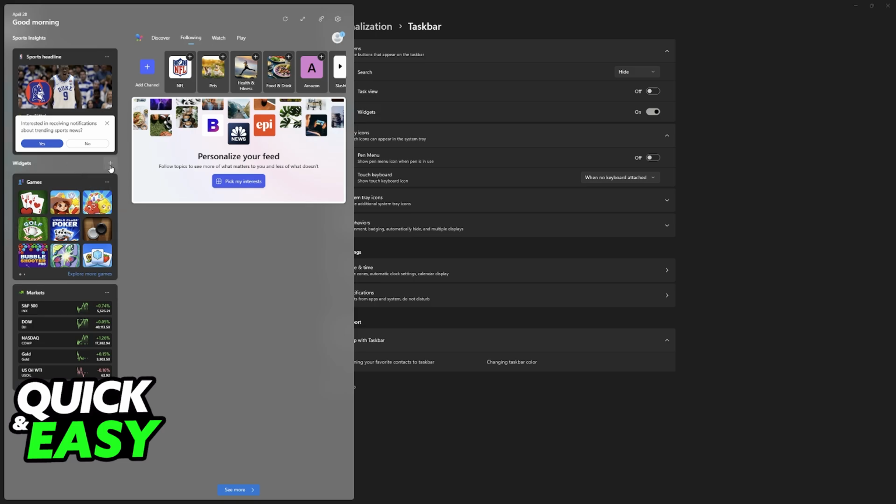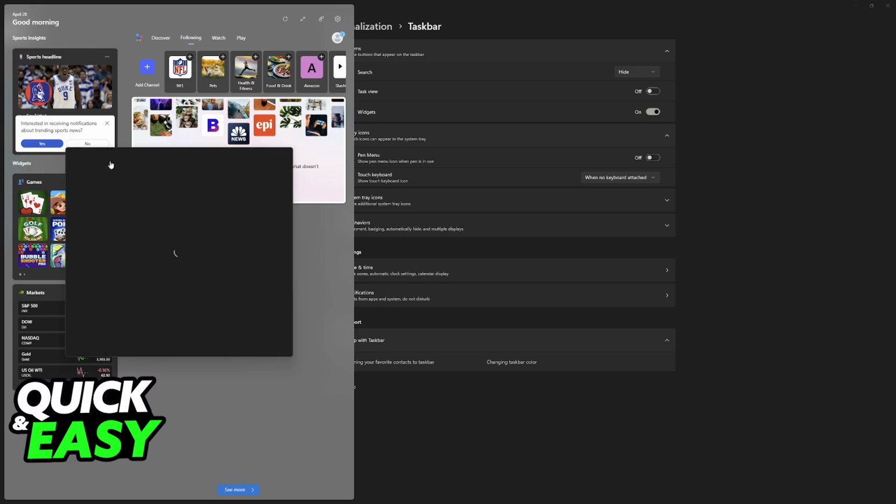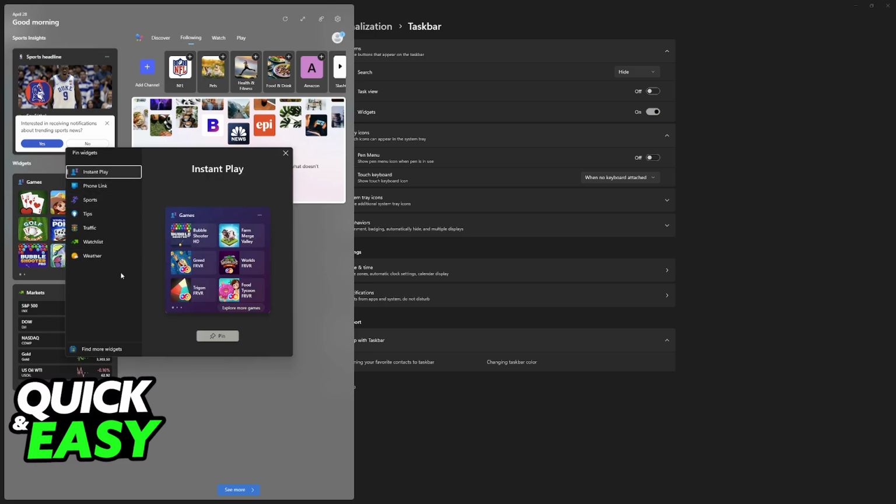At the left, you also have the option to add new widgets. So they are going to have some by default, such as games, markets, the weather, traffic, and if you click the plus sign, you can add official ones. So they will have instant play, phone link, sports, tips, and so on.